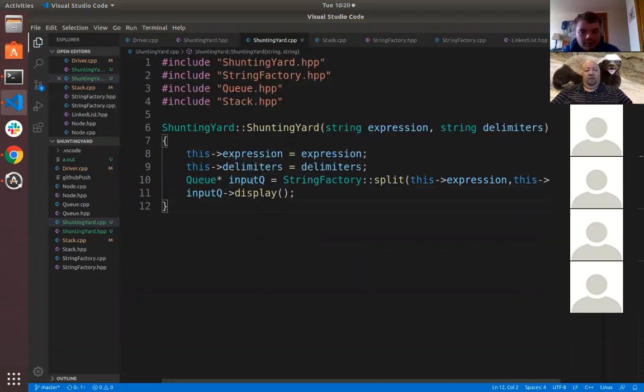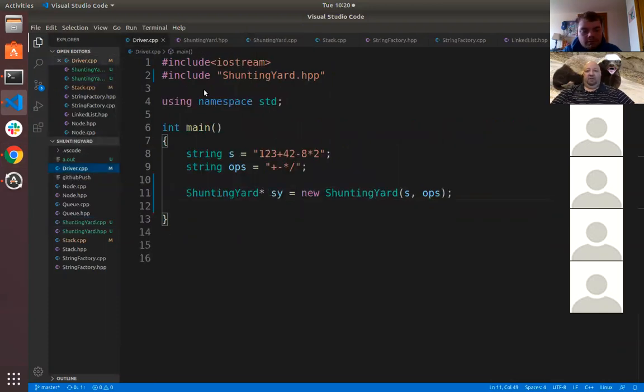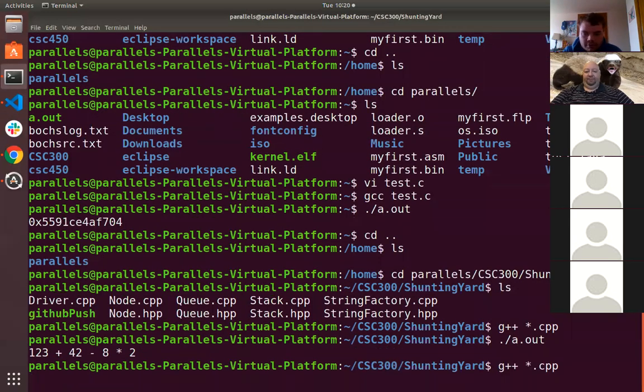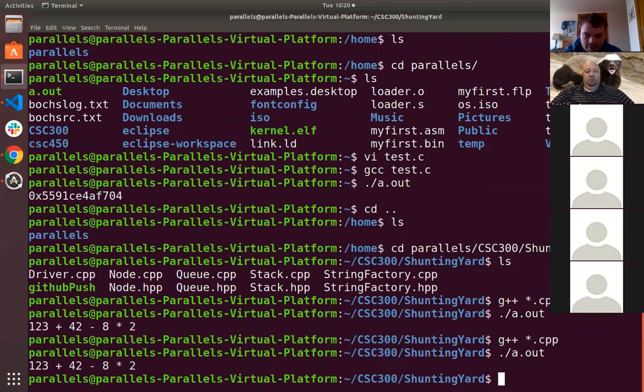All right, so now when I create ShuntingYard, I should get the exact same output. So we've just kind of moved our logic into this object. So let's go test that real quick and make sure that everything is copacetic. All right, and it is. Those are our tokens. This is displaying our queue, even though it looks like it's just the string. Okay, so now we're ready to start cooking.